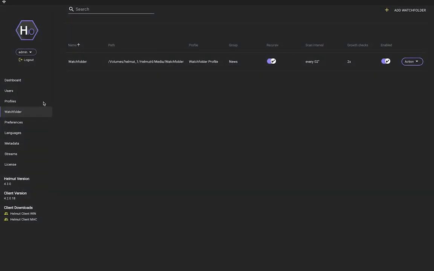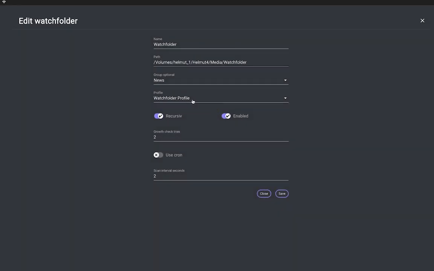A watch folder is a specific location on the storage that can be set up to import assets. Users can upload assets into these folders. These assets will then be imported according to a defined and specified profile. In the watch folder overview, you will see a list of all watch folders, the individual paths, the connected profiles and groups, a switch which determines if the folder should be scanned recursively, how many growth checks should take place, and if the watch folder is enabled. A watch folder can either be managed directly from Helmut 4, or by using a cron job. The Action button will reveal additional functions for this entry, such as edit and delete.